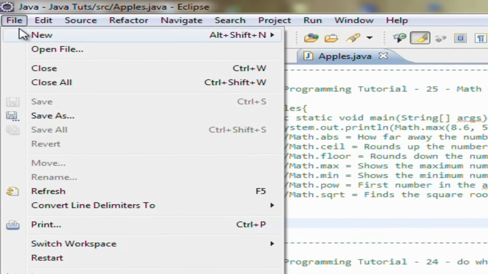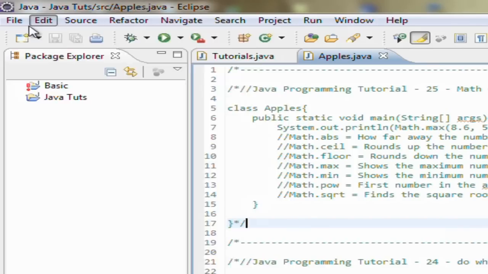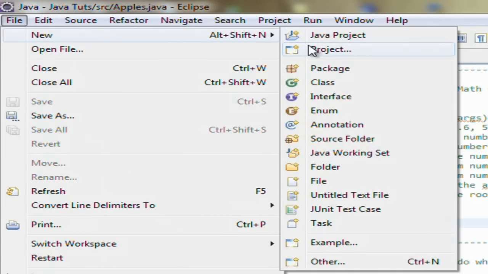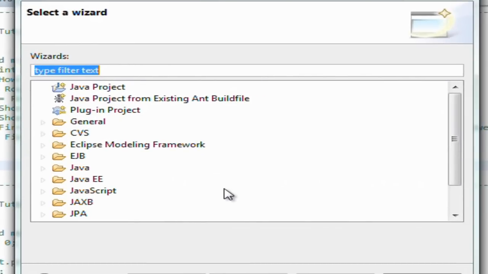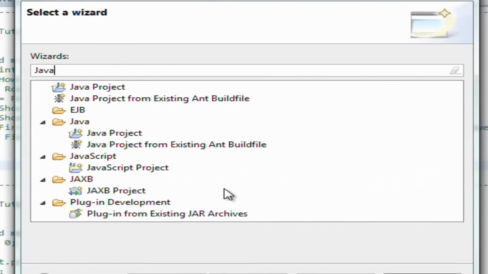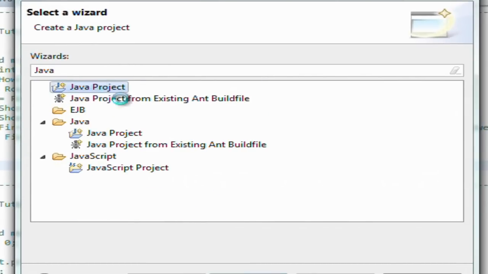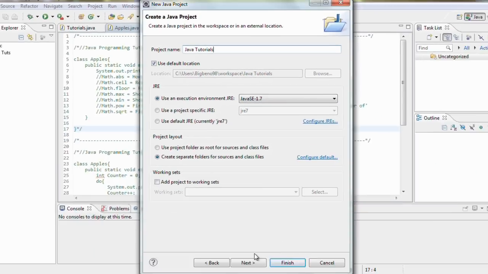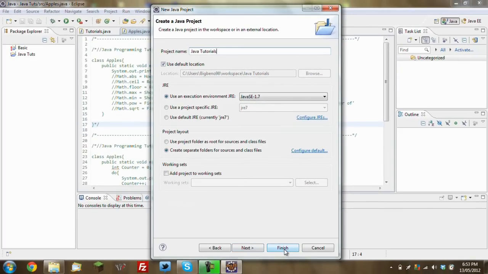What you'll want to do is you want to go File, New, oops, Java Project. Oh wait, no, project, sorry. Now, here you'll want to type in Java, so Java project. You'll want to name this project whatever, but for now we'll just call it Java Tutorials. Once you have done that, press finish.